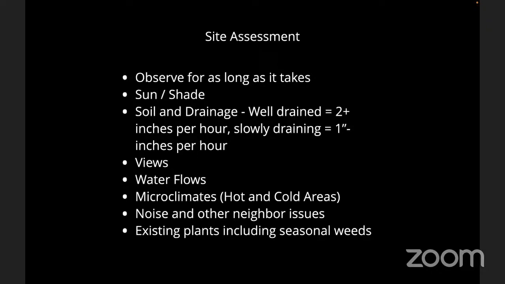That also might include views that you want to block, like your neighbor's second story addition that stares down into your hot tub. That's a good spot for a tall, narrow tree like a Catalina Island cherry.